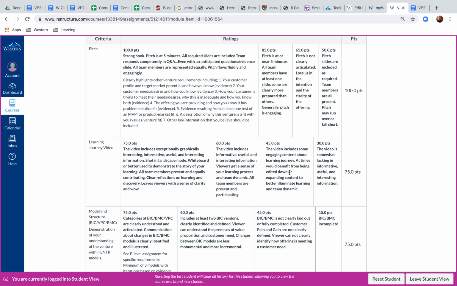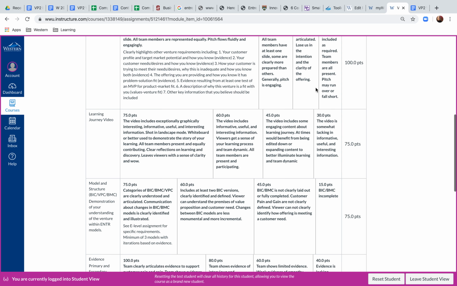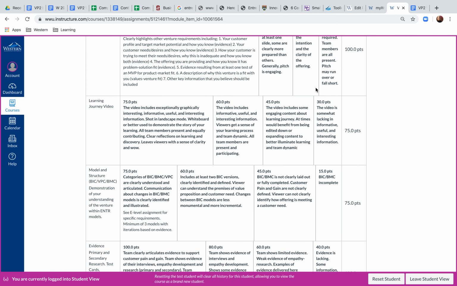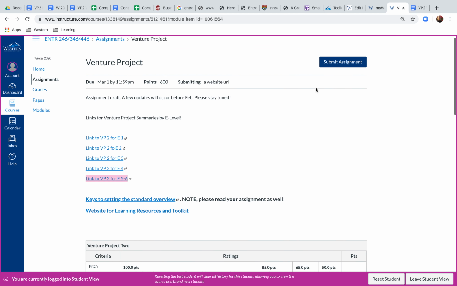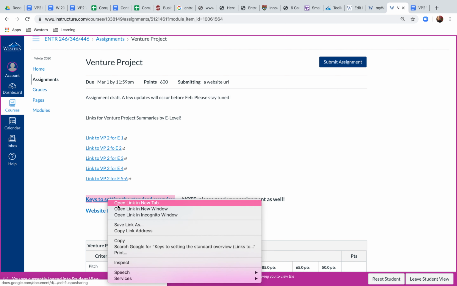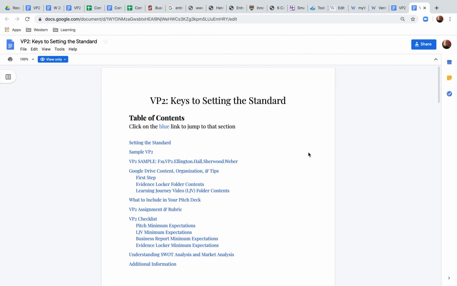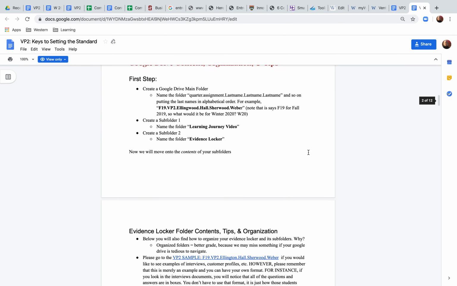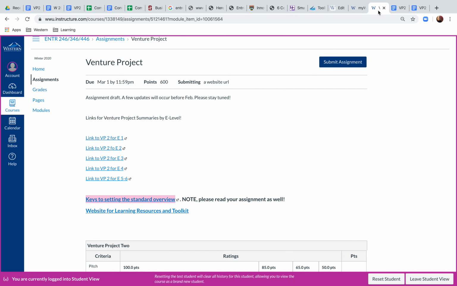So please do read the requirements and what gets you to different levels within the rubric, as we will use this rubric for assessment of your project. So in addition to that resource and the description of the project, we have an example of a keys to setting the standard document that you can use that helps you to walk you through it in another way.